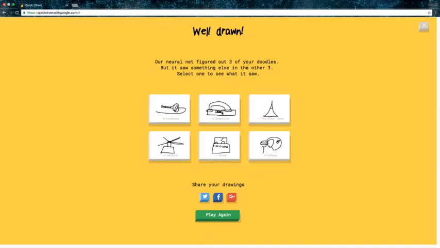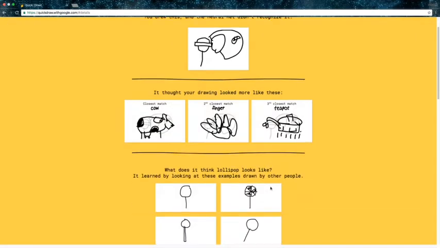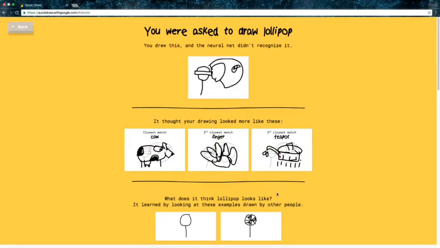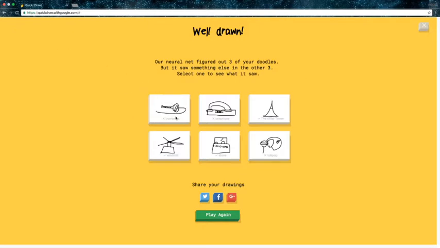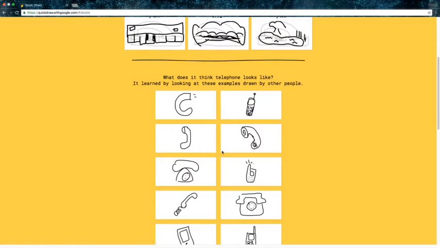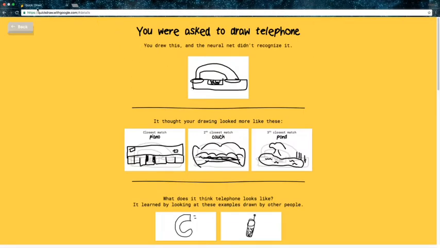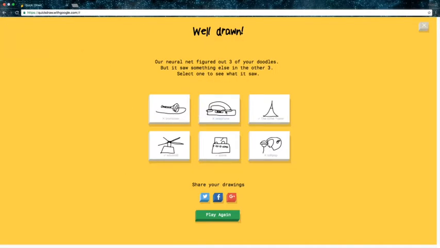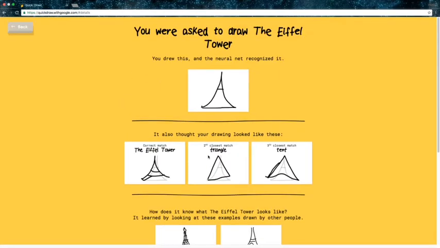Alright, so, well drawn, yeah, sure. Let's see, we got trombone wrong, we got telephone wrong. Yeah, we got half and half on that. I want to see what people did for lollipop. I tried to draw a Tootsie Pop. What did people do for telephone? What did they do for the Eiffel Tower? Yeah, not bad.